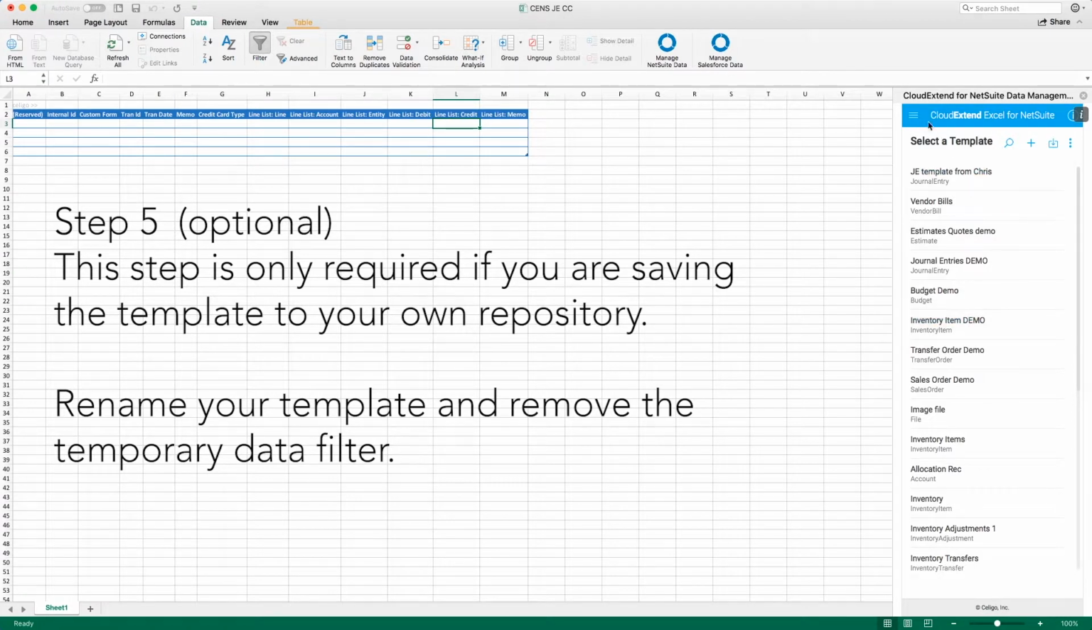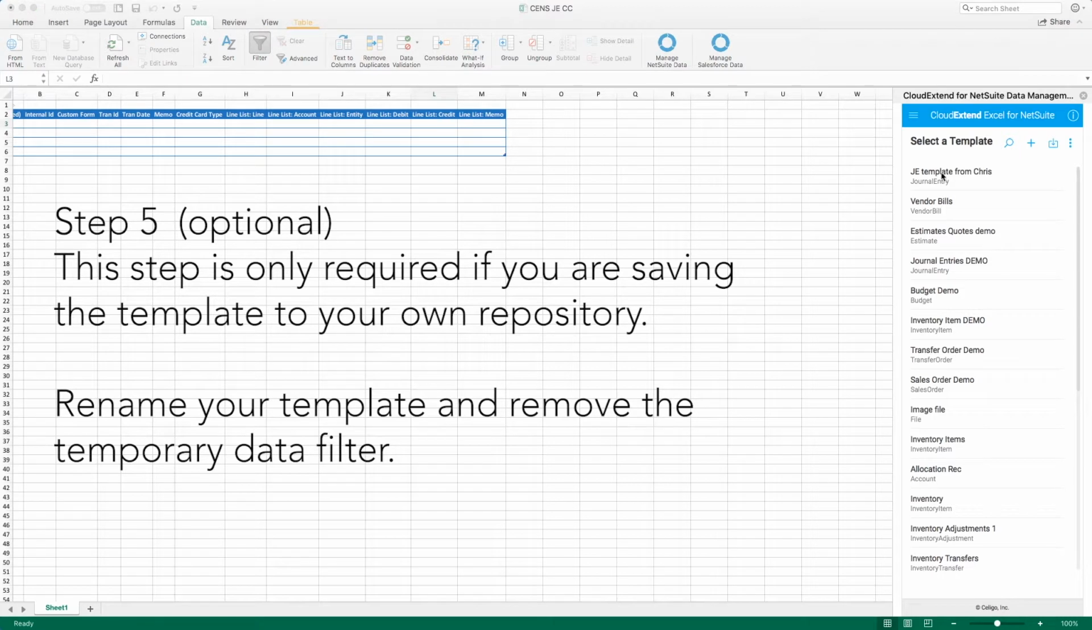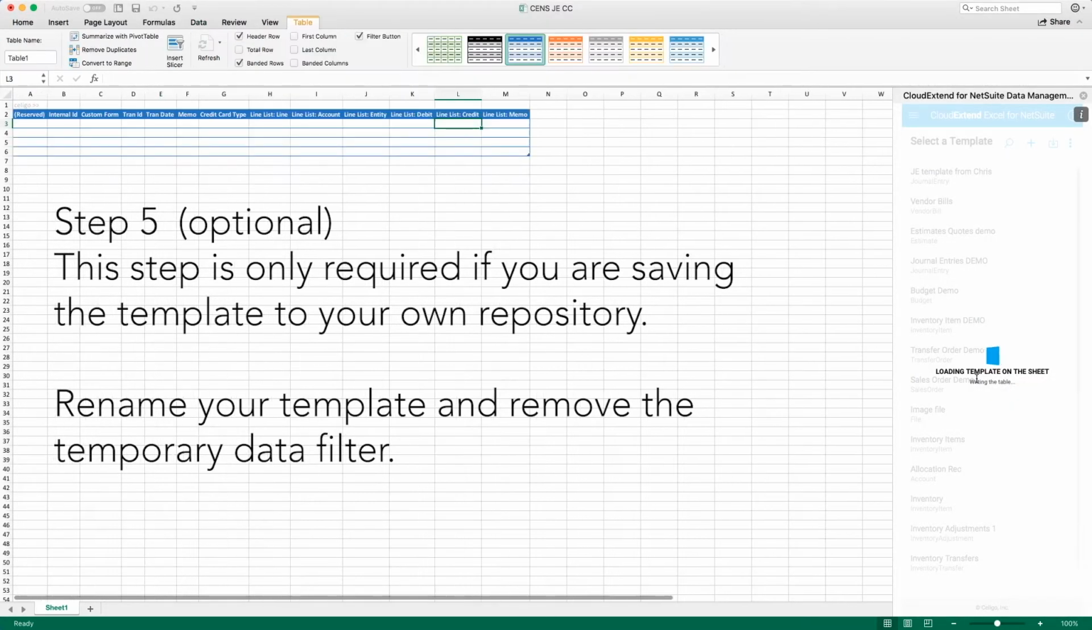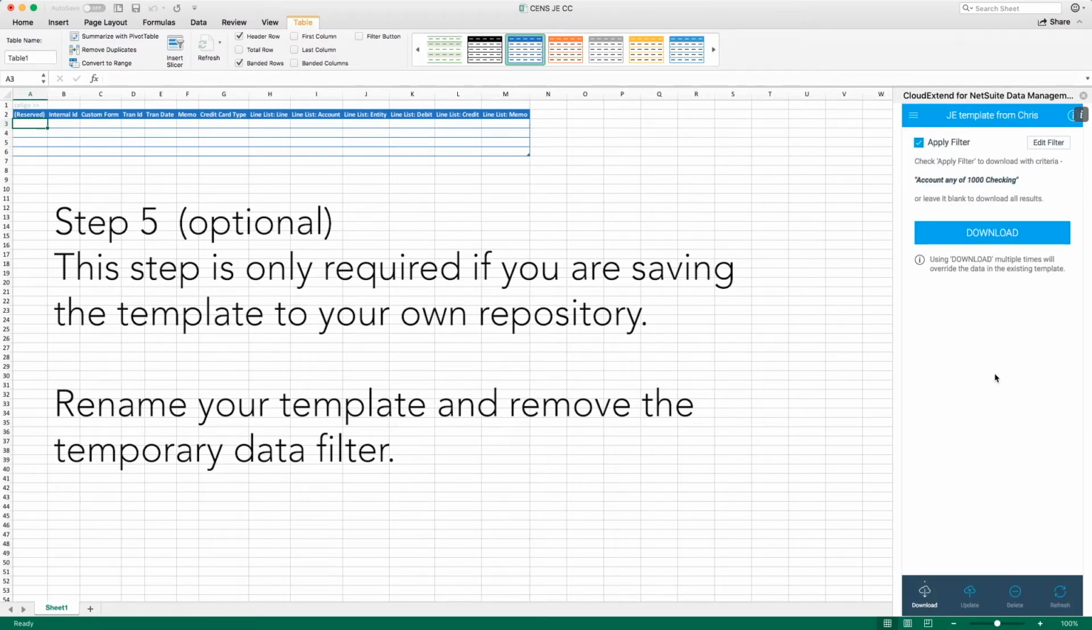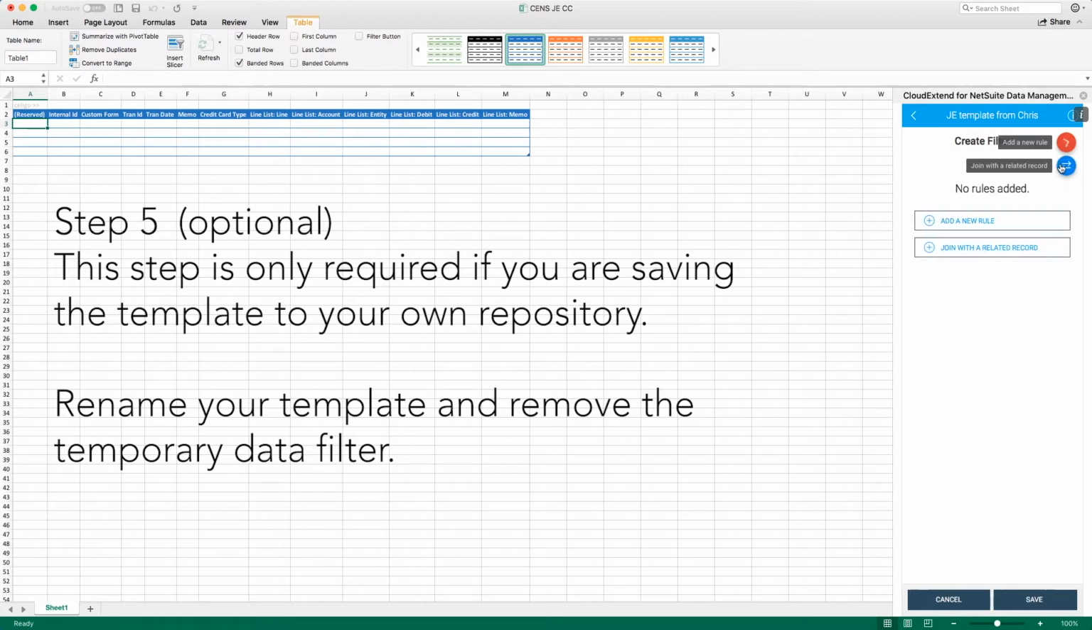Now, we will remove that random filter that we previously created. Go to the Templates page and run the template you just saved. From here, you will edit the filter and completely remove it. Click on Edit Filter. Click on the X box and hit Save.